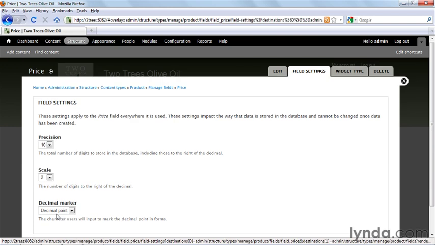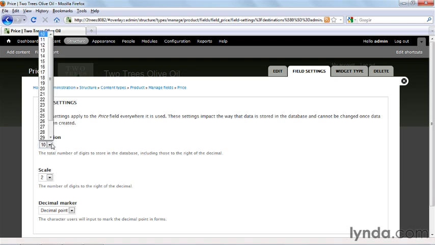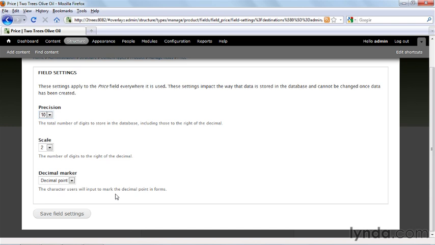Here we have a few more options in the first settings screen. We can choose how precise we want the decimal to be, and how many digits to show to the right of the period. In our case, we don't need to store a very precise number. However, the smallest precision we can have for decimal is 10, so that's fine. Number of digits to the right of the decimal, fortunately it's already on 2, which is what you get in money. And since we're in the United States, or at least I am, I'll say decimal point for the marker, and save those field settings.